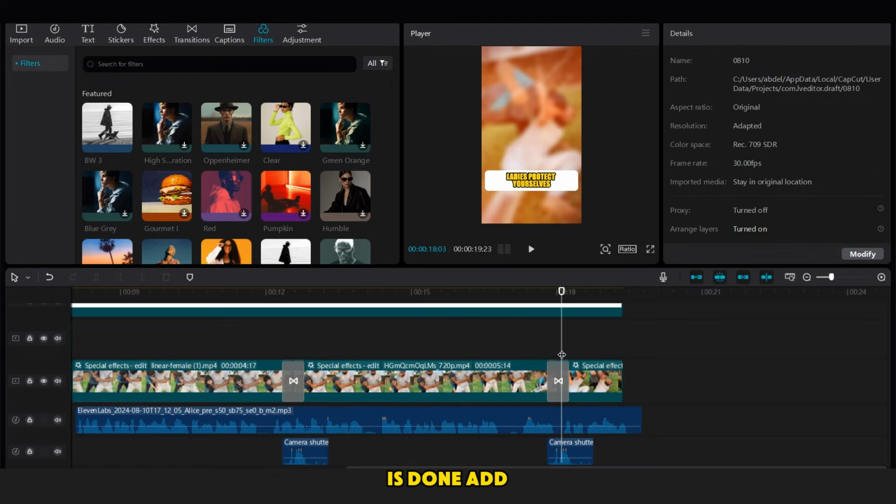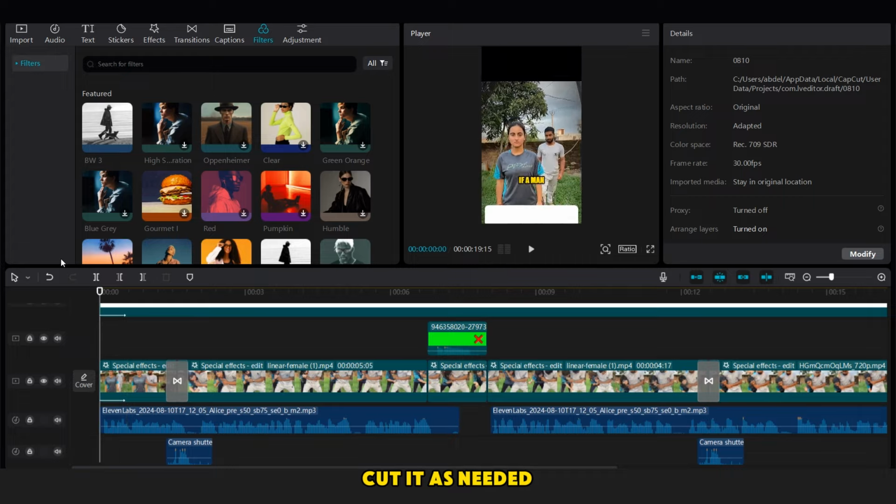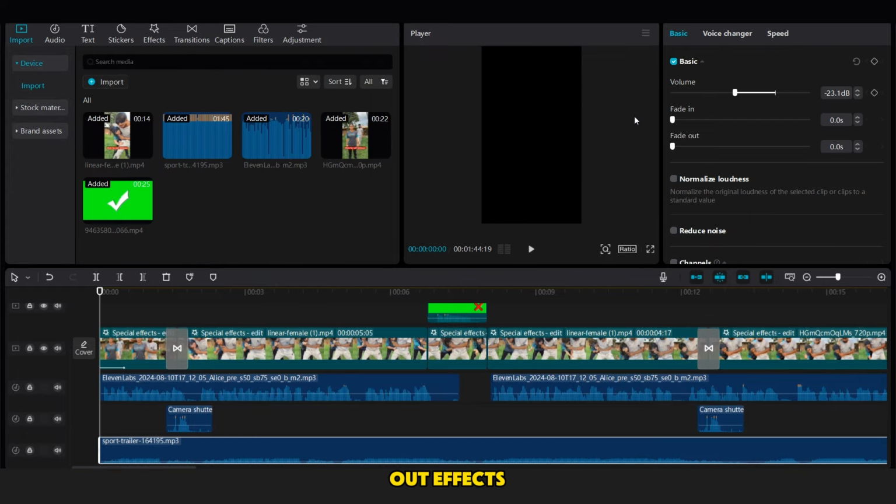Once all that is done, add the song. Reduce its volume slightly, cut it as needed, and add fade in and fade out effects.